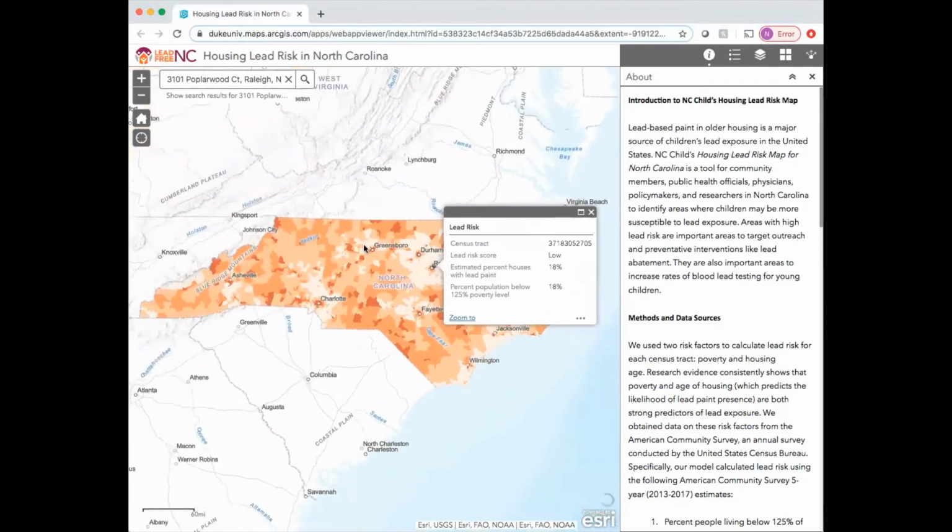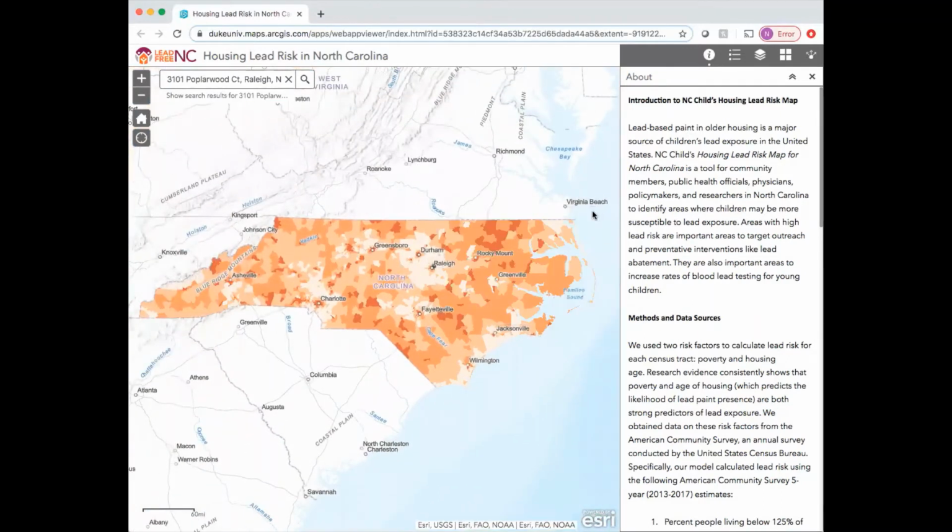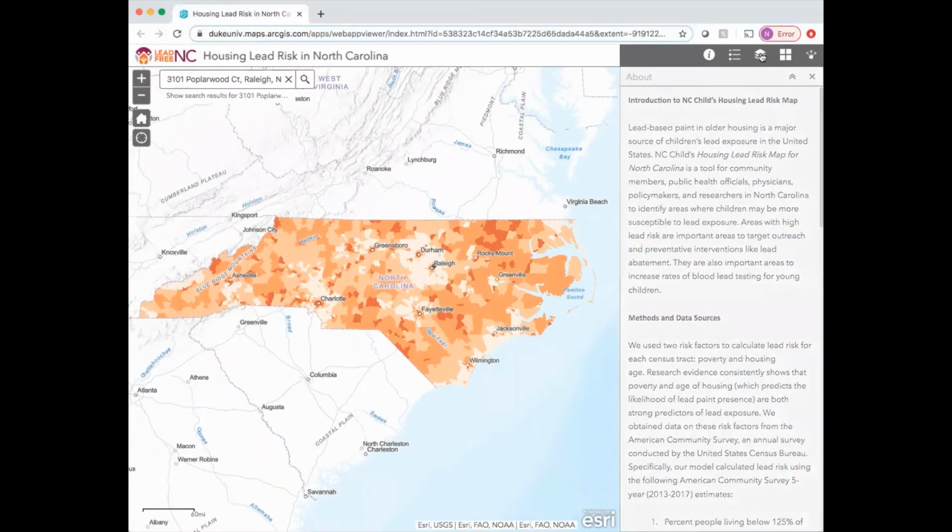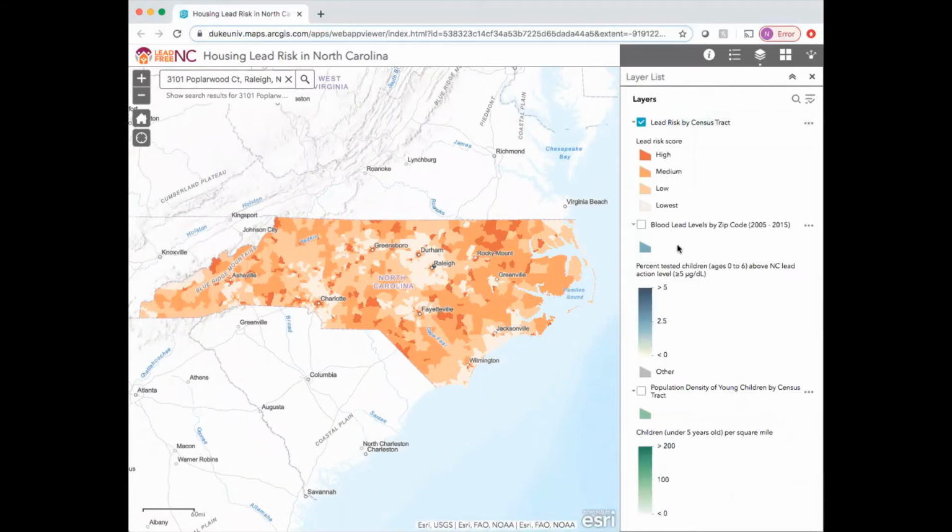So now that we have a better idea of how to move around within the map itself, let's take some time to talk about the different types of data that this map can show you. If you go over to the right-hand side of the screen, you'll see this button that says Layer List. When you click that, the different types of data will show up in this panel. So sometimes we'll refer to this data as layers. Sometimes we might refer to it as a data set. Those words are going to be used interchangeably.